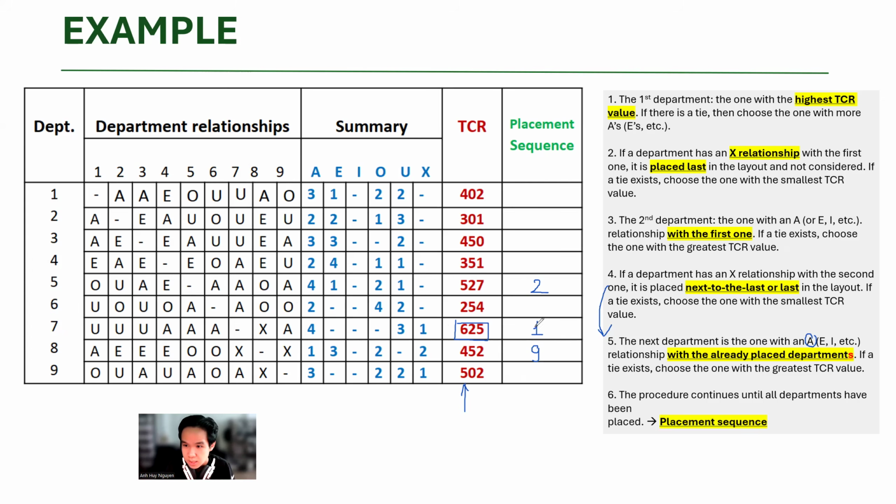So now let's see if we have any department that has an A relationship with number 5 and number 7. So here we have a lot of A. Okay, so we have department 3, department 4, department 5 has already been chosen, department 6, 7 has already been chosen, and department 9. Okay, so now we have 4 candidates.